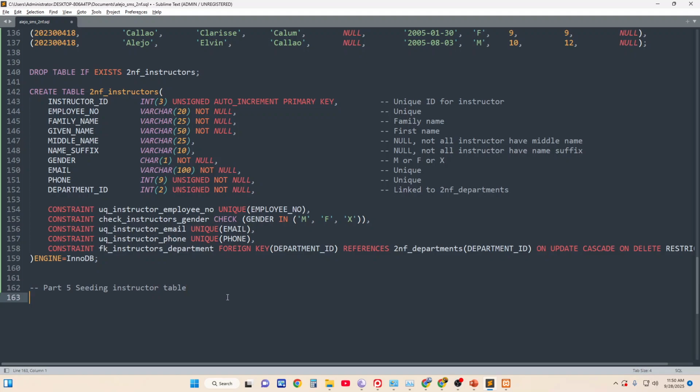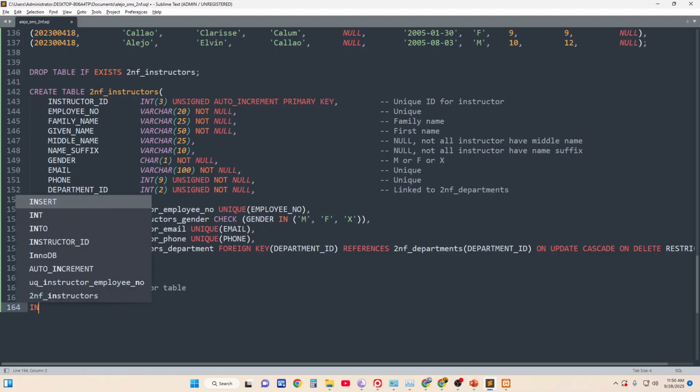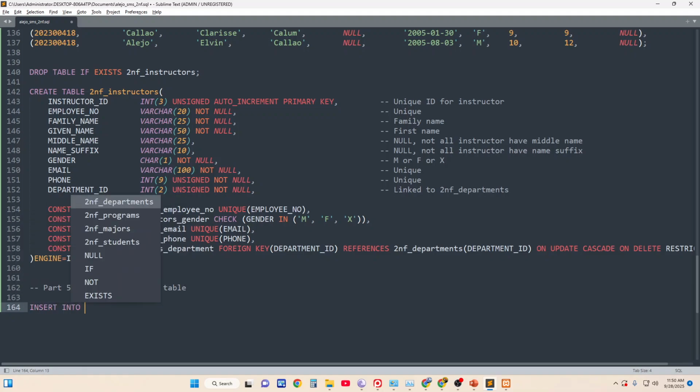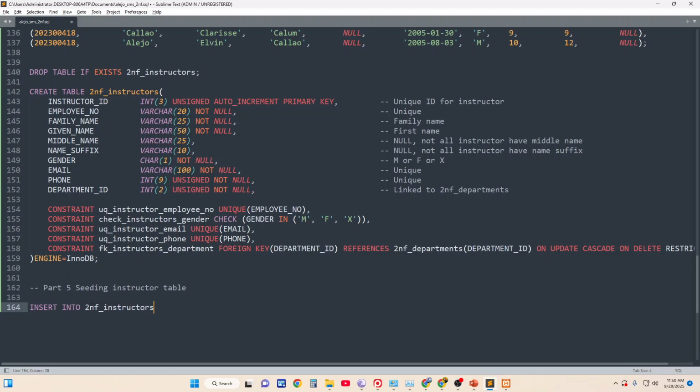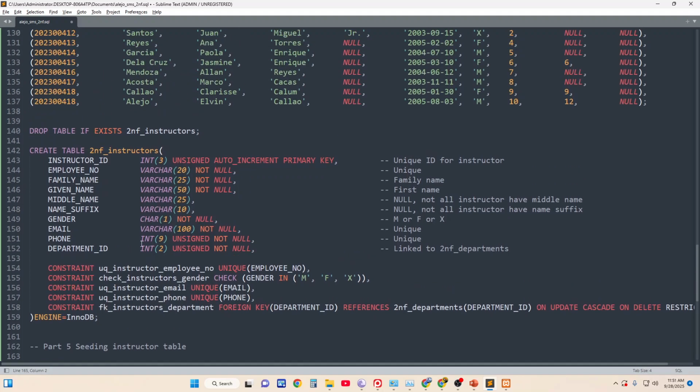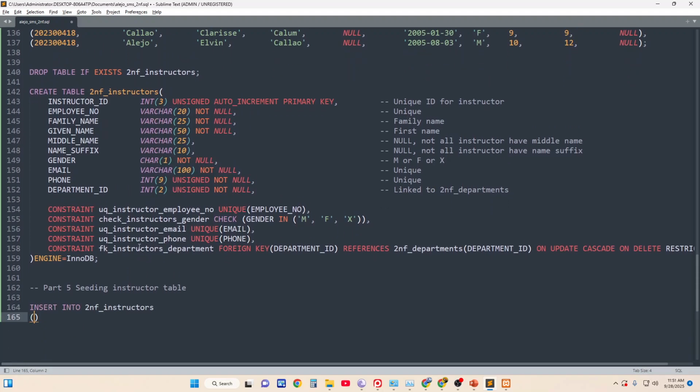Okay, so the instructor is very easy. We have here insert into 2NF instructors. Okay, so let's just make this one. And for the columns, we directly have first the employee ID, employee number.